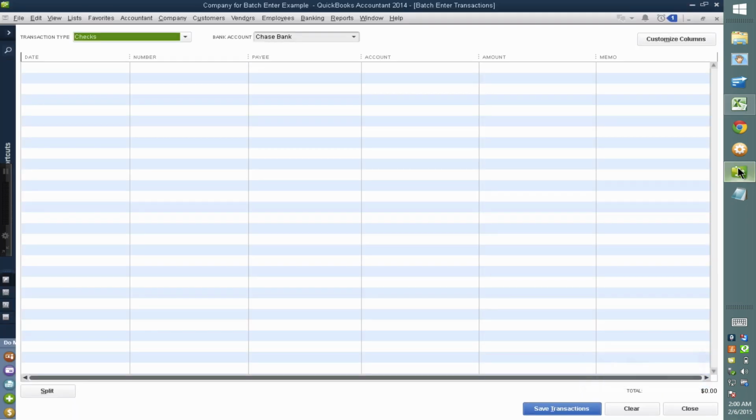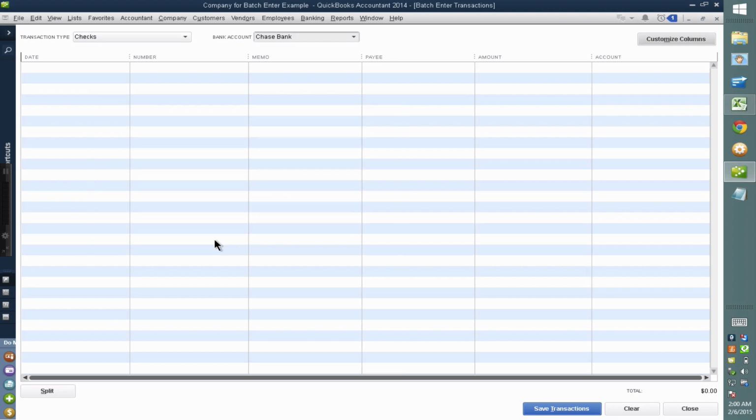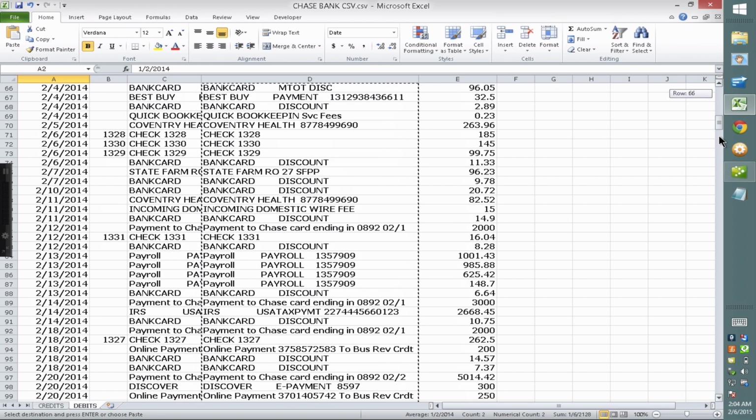Go back into my QuickBooks, and I have to make sure these columns match. So it's going to be date, reference number, then I have to move memo up, payee, and then amount. And the last one is account, which I cannot remove. Account needs to be there. So I hit OK. Okay, so I will select all of my data from Excel all the way down to the end.